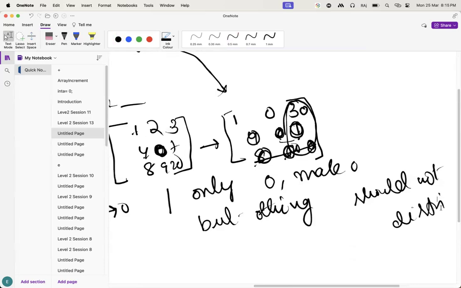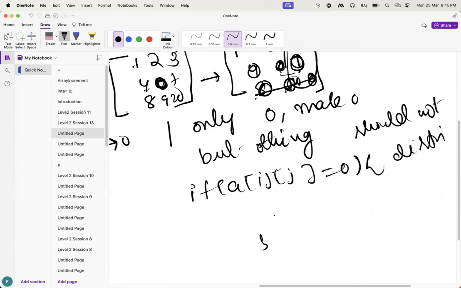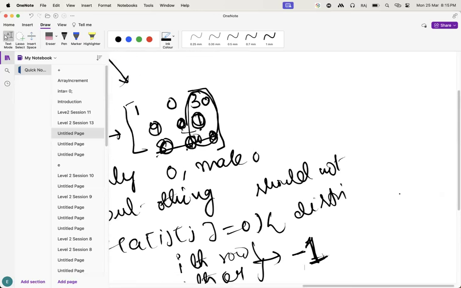For that, what I am going to do: when an element is 0, let's suppose if any element is 0, for that particular ith row and ith column, I will make it equal to minus 1. Okay. Let's suppose here we have given one matrix here. 1, 2, 3, 4, 0.